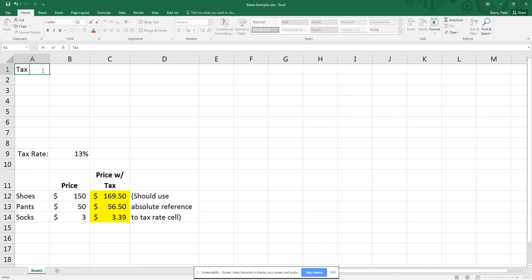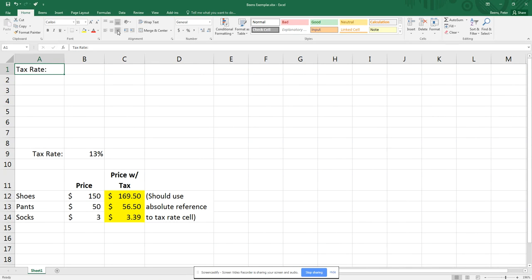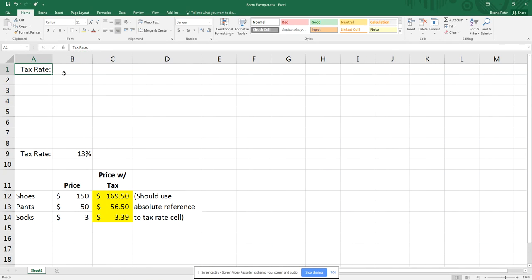So up in the top left corner, we're going to enter tax rate. And I always like to put a colon after it. And if I have something with a colon like that, I like to right justify it, okay? And then I'm going to enter 13, and I'll enter that as a percent immediately. And below that, now I'm down in A4, I'm going to enter shoes, pants, and socks. And then in cell B3, I'm going to enter price. And in C3, I'm going to enter price with tax. That's my little shortcut for with, just W and a slash, tax, okay?